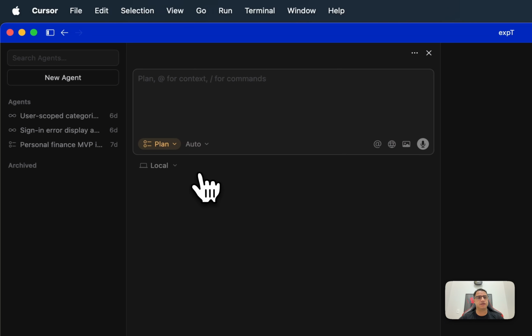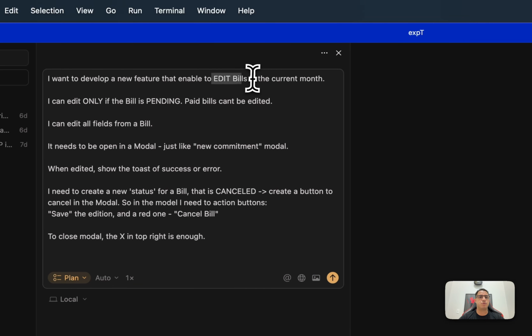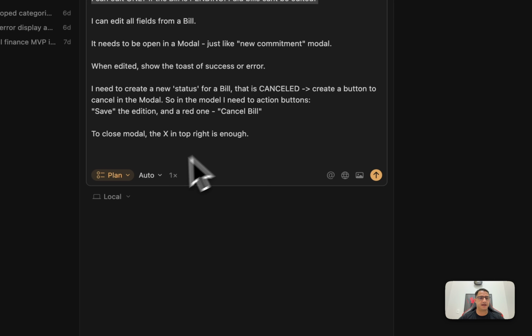And this is what we want, right? So I put here my request, my requirements. It's a pretty simple prompt. I didn't create a long prompt with a lot of details. I'm just telling the agent what I need. That is the ability for editing bills with some constraints. For example, just editing when the bill is pending, so paid bills cannot be edited, and some instructions like that.